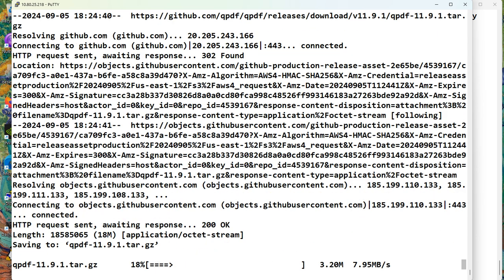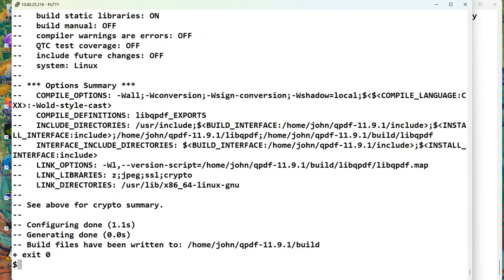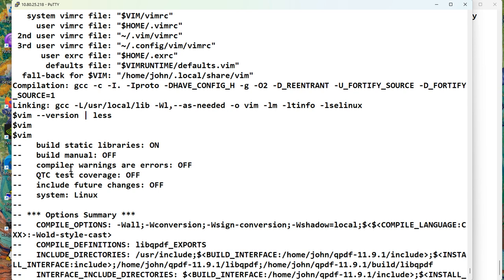Okay, we're fetching. We verified. Okay, let's see what it says. Option summary, see above for crypto summary. Build files have been written. The exit code is still 0. We didn't have any error.